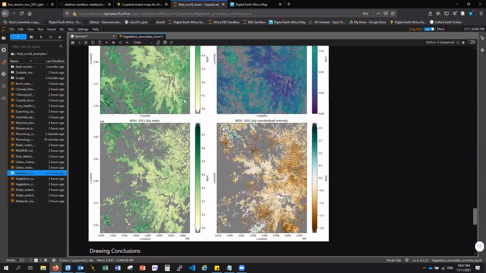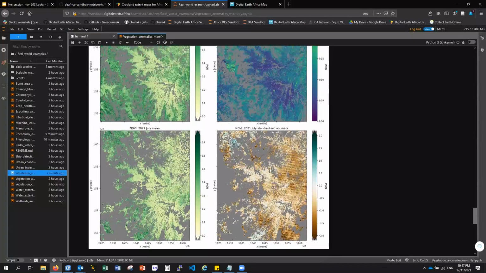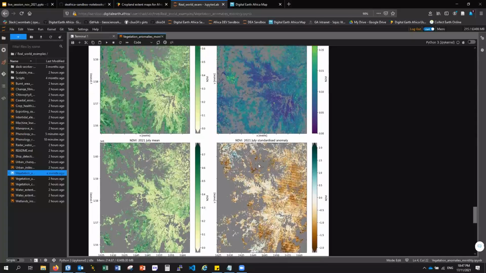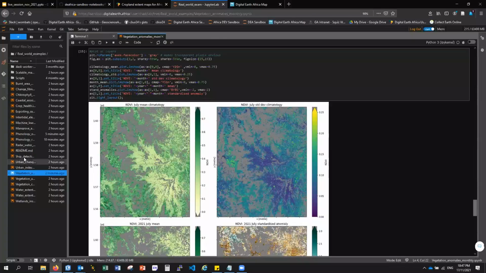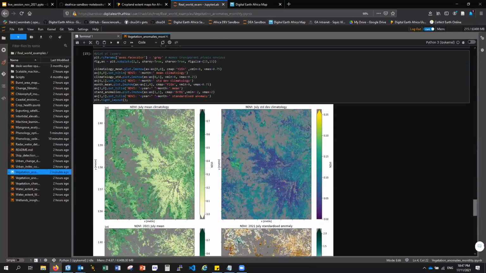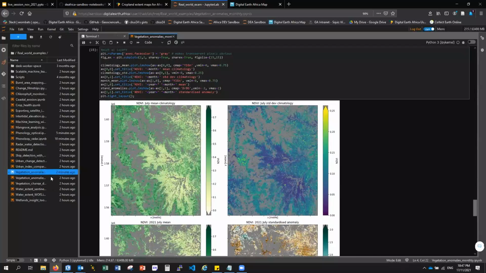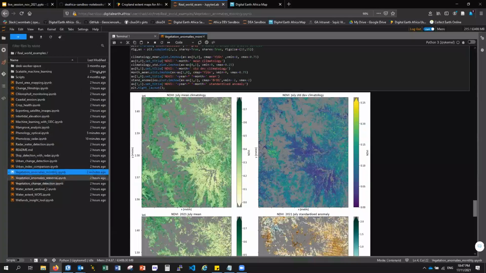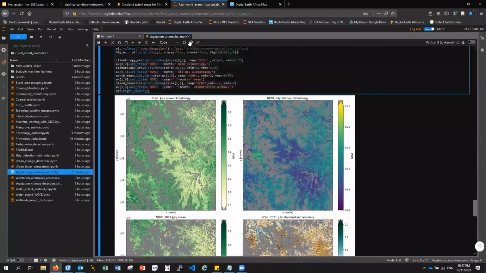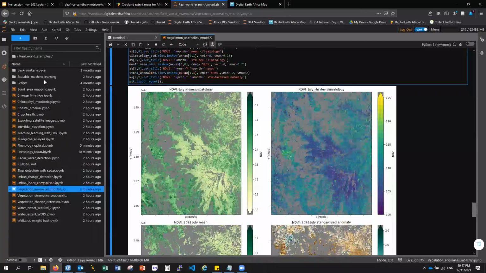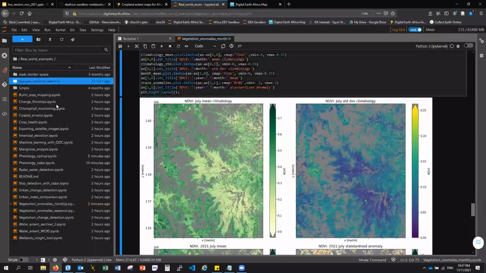So that's something you can do for really any region in Africa. And we also have a seasonal version, monthly and seasonal. Okay, and I'll just jump very quickly into this last bit and then have questions.